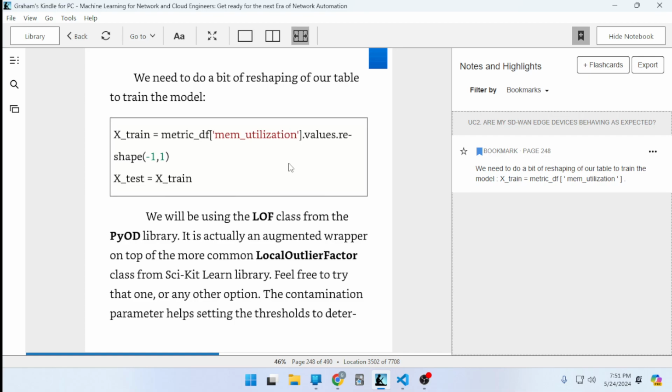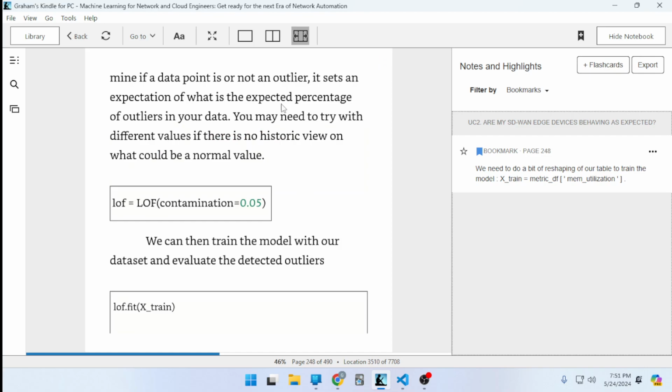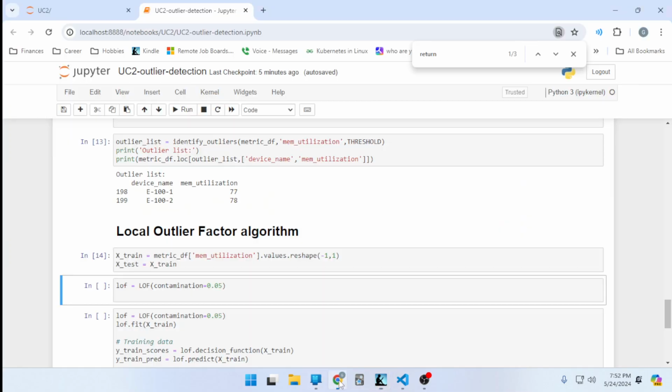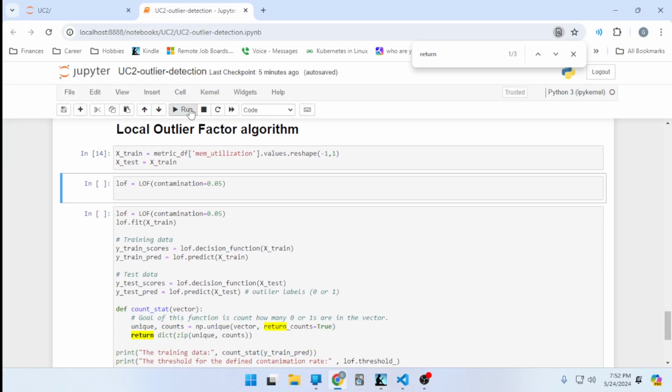The contamination parameter helps setting the threshold to determine if a data point is or is not an outlier. It sets an expectation of what is the expected percentage of outliers in your data. You may need to try with different values if there is no historic view on what could be a normal value. So LOF equals LOF, contamination equals 0.05. There we go. That's the cell here.